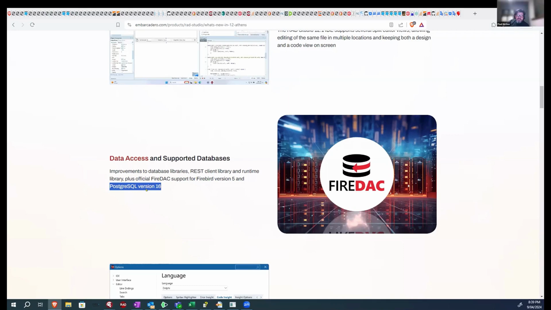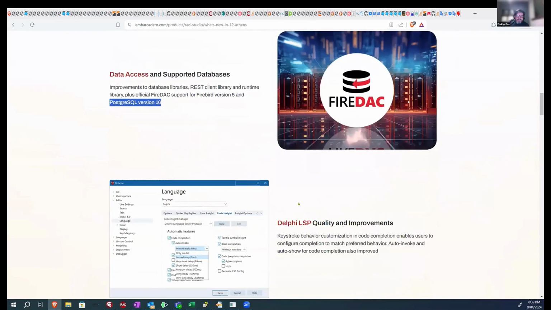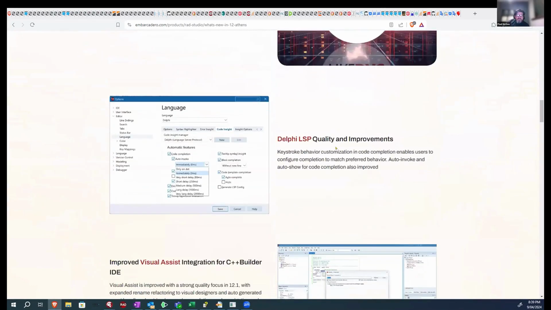And again, this here is an enterprise level database. It works at the multi-user level, which means that you're probably only going to be able to use this one here with Delphi Enterprise, not Delphi Professional. I don't know. Right, LSP improvements.